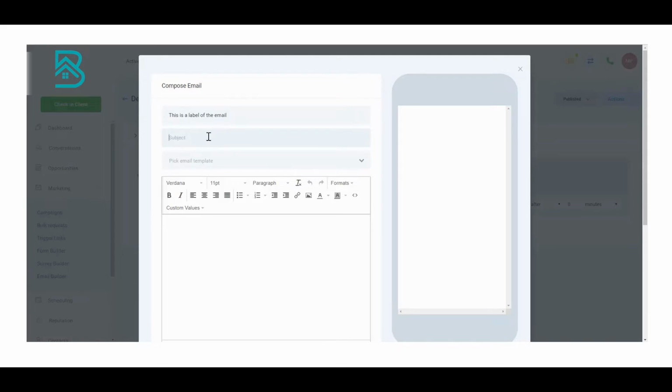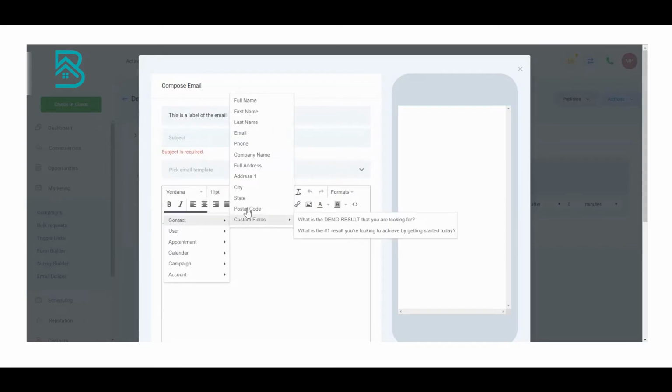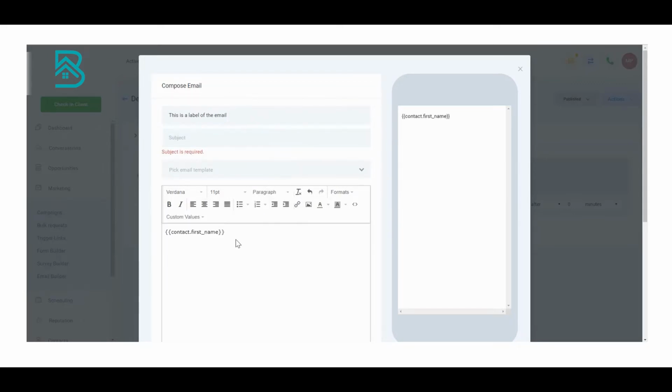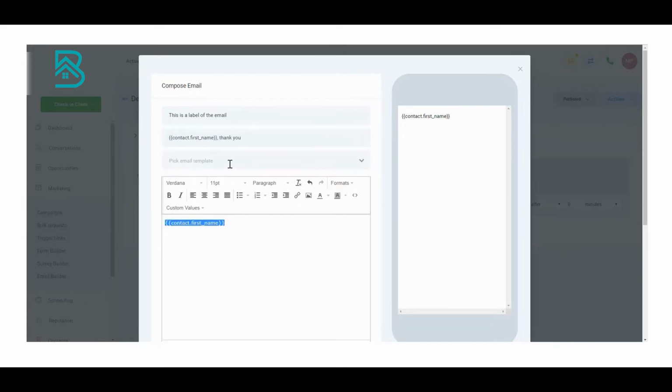Now you can, for example, do things like put in their name in that. So I could say contact first name, and I've just used the editor down here. Then I'm going to copy that and put it in here, right? So I could just say, thank you. And then I'm going to, in this case, pick email template empty. I don't have any templates for now, and I'm going to write the email down here.